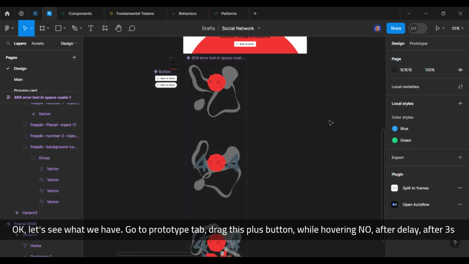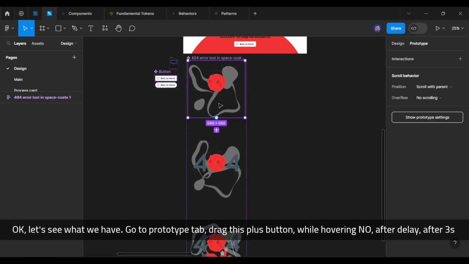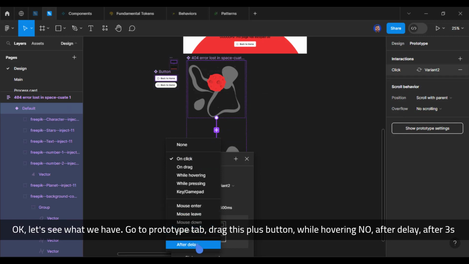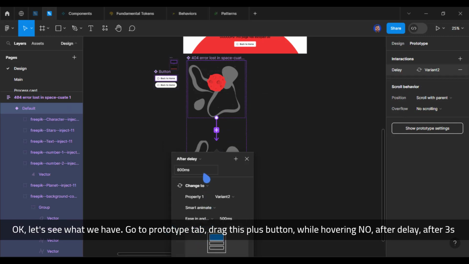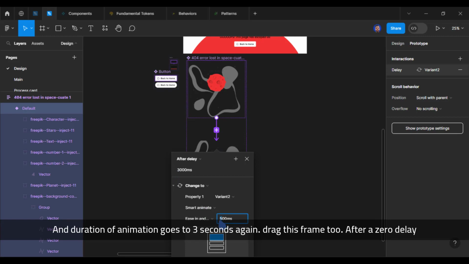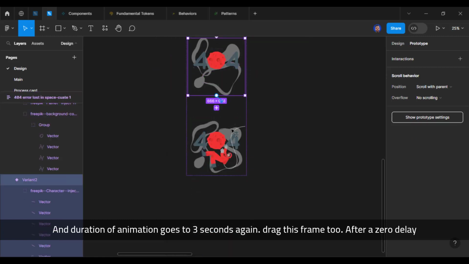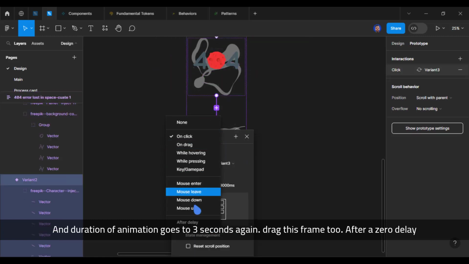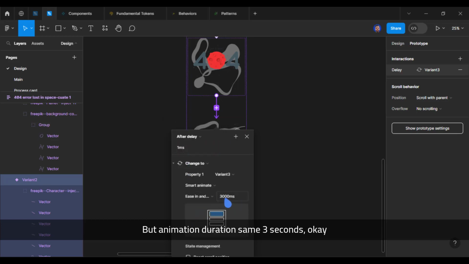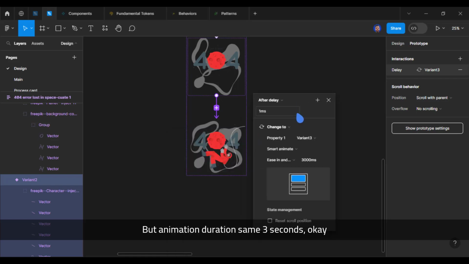Okay, let's see what we have. Go to prototype tab, drag this plus button while hovering after delay, after 3 seconds, and duration of animation goes to 3 seconds again. Drag this to frame 2. After 0 delay, by animation duration, same 3 seconds.